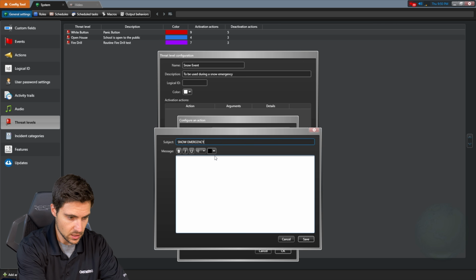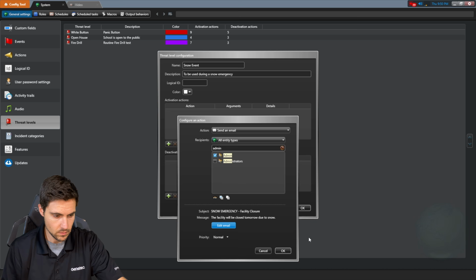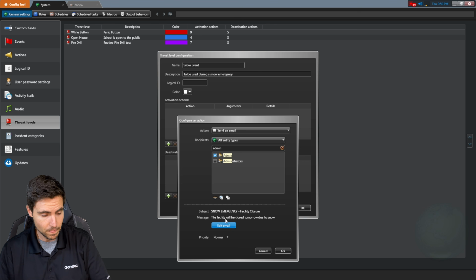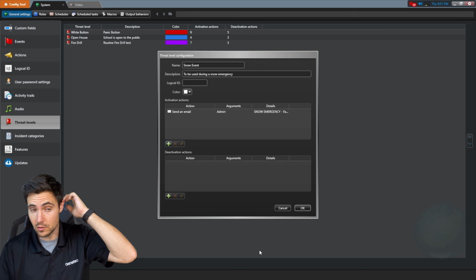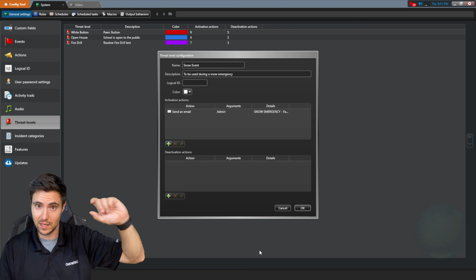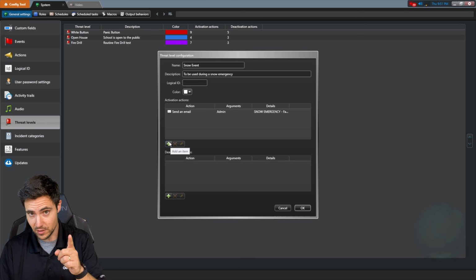Snow emergency. Facility closure. The facility will be closed tomorrow due to snow. And obviously you could put anything else in there, right? But this is just really rudimentary stuff. That's pretty much it. Click OK. So if you had multiple groups, maybe you're linked up with Active Directory, using those groups, you could then send different email messages to different user groups in Active Directory. That's extremely powerful. Active Directory is a feature for another episode.